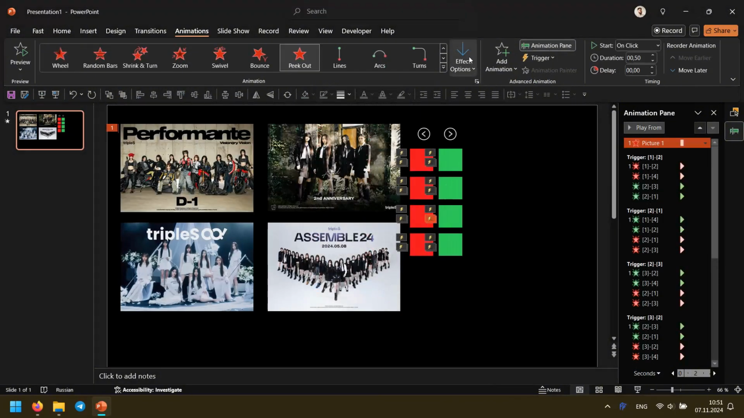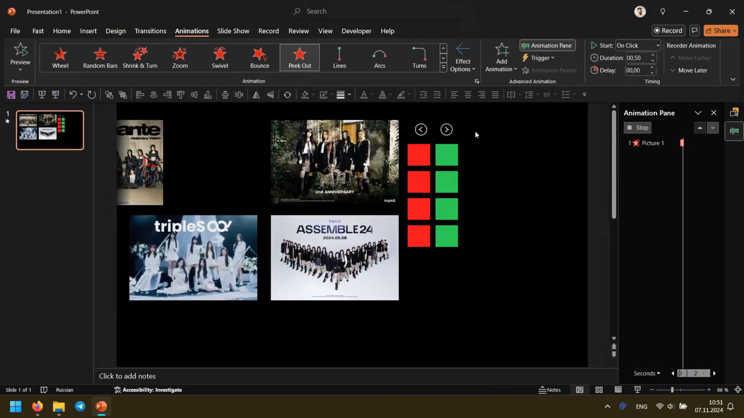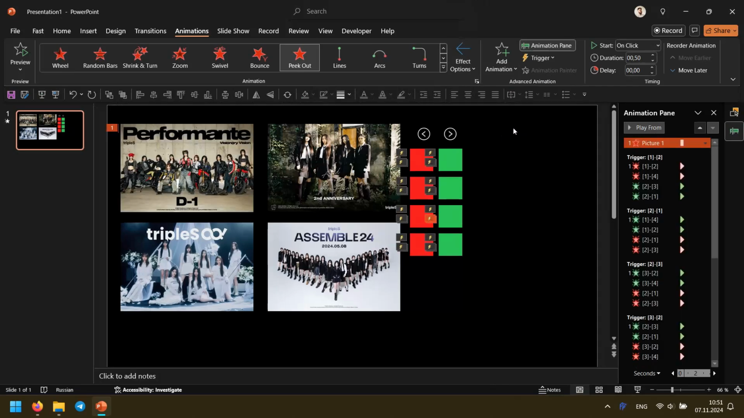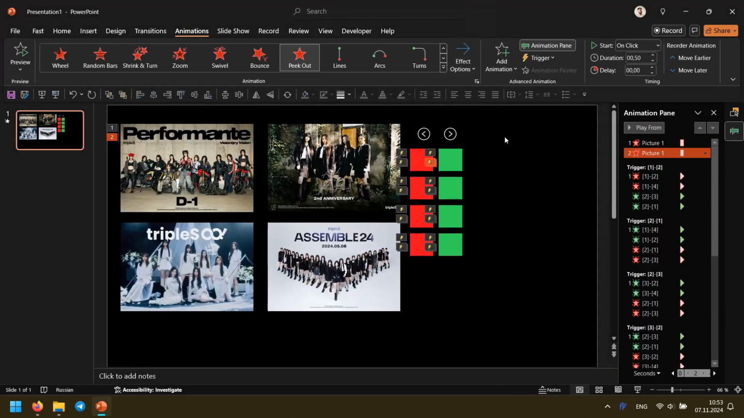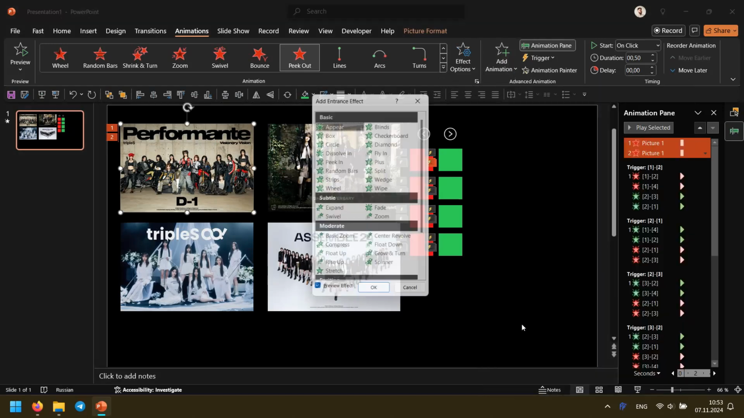Starting with peek out animation, let's change the direction setting so that animation feels like it's a slider. Now let's add another peek out with a different direction. And peek in with different directions too.